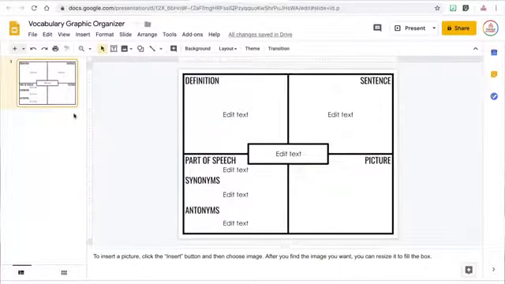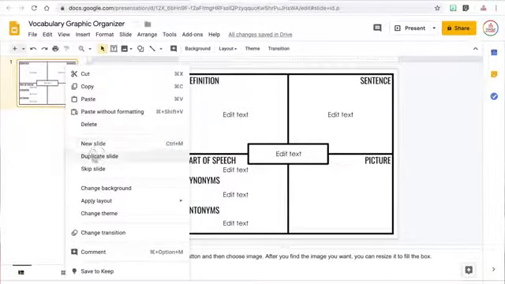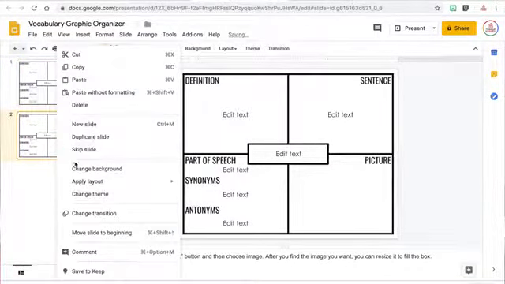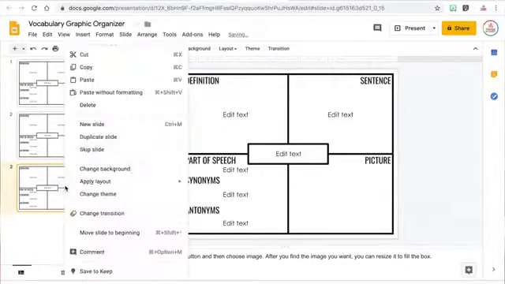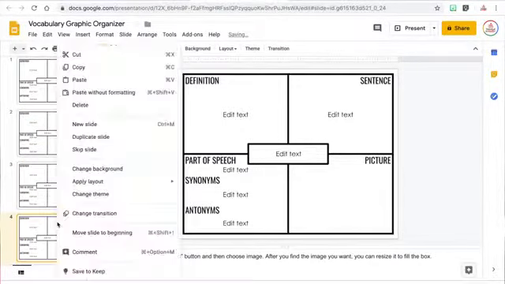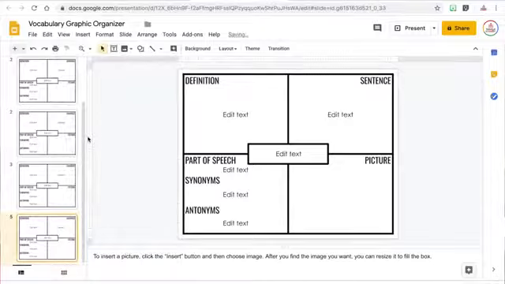The great thing about Google Slides is that you can easily duplicate a slide if you want to have students complete the same organizer multiple times. Let's say I have 5 vocabulary words that I want students to complete. I can duplicate this slide 5 times by right-clicking on the slide on the left-hand side and then clicking Duplicate Slide. Now I'm ready to share this organizer with my students on Google Classroom.